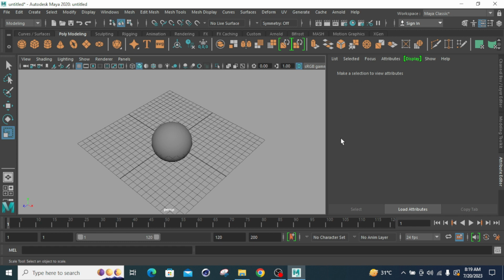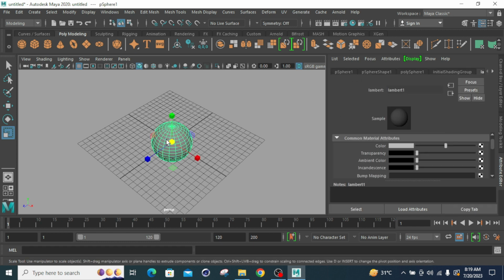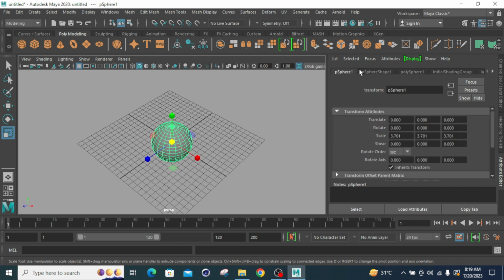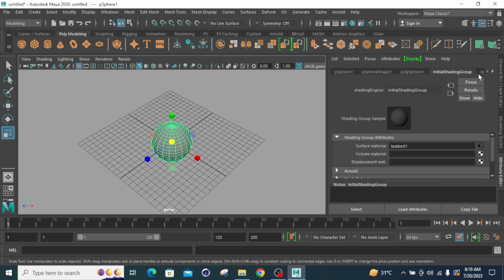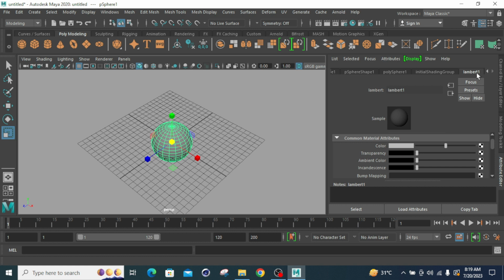Now you are seeing that there is no selection of material. So first I am going to select this body. After doing this, there are multiple options: first is polySphere1, then sphereShape1, polySphere, initial shading, and the last one is my Lambert. Lambert is basically the default material setting of Maya; each material is a Lambert material when it is designed. But there is a next option, which is blend material, so we can assign two different materials in Autodesk Maya.